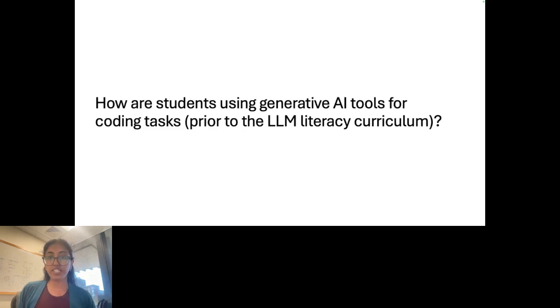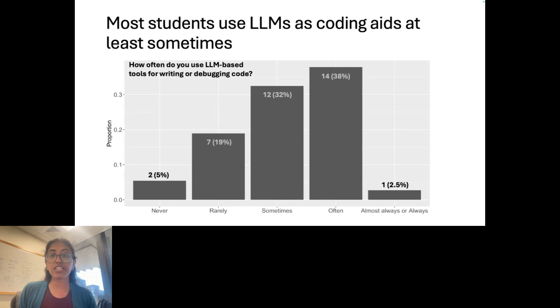So I'm going to show you some of the data now, organized around some key questions that I had in mind as I was looking through this. The first question was, how are students using generative AI tools for coding tasks? And this is even prior to doing this curriculum. When I asked students how often they use LLMs for writing and debugging code, most of them, more than 50%, reported using LLMs as coding aids at least some of the time. And this aligned with essentially what I had expected from working with the students.